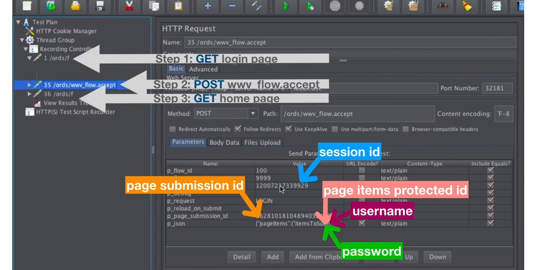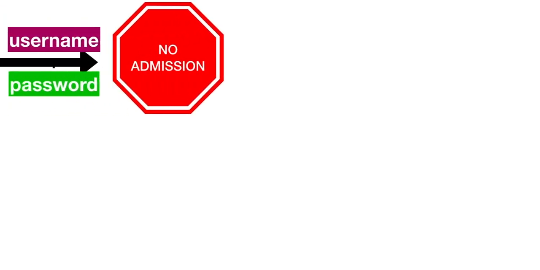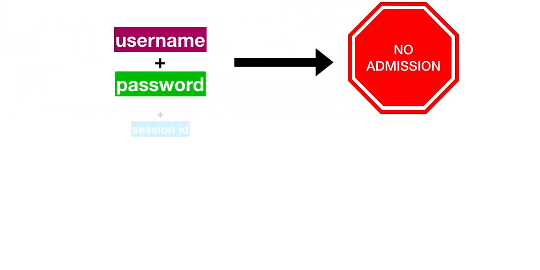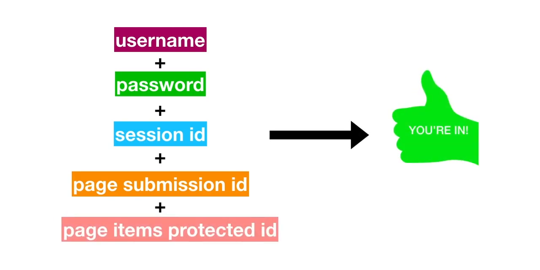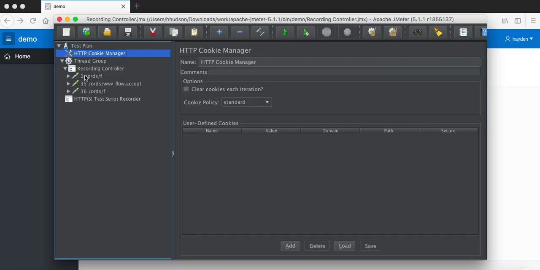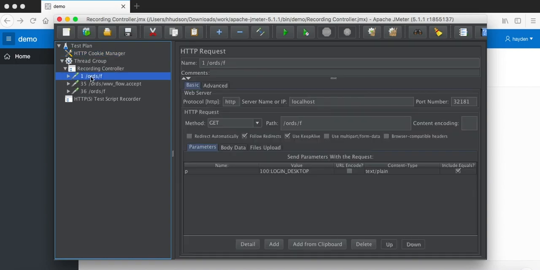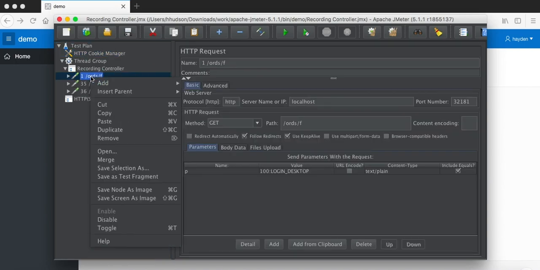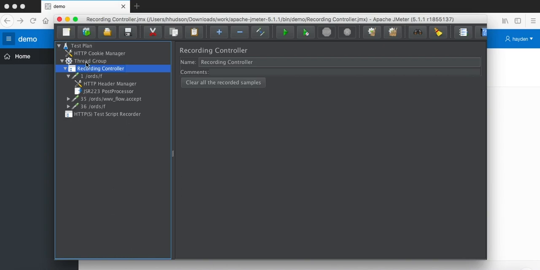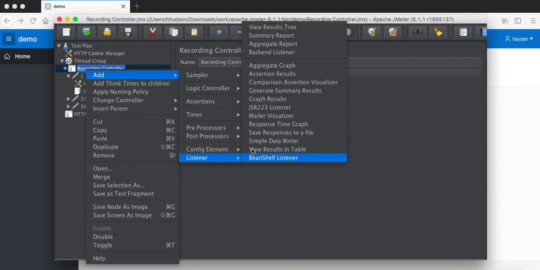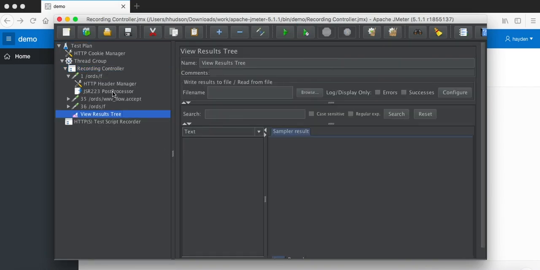In review, we need more than our username and password to authenticate ourselves. We further need to supply a valid session ID, a page submission ID, and a page items protected ID. Resuming our tutorial, our next exercise will be to extract the authentication tokens we need from our first HTTP GET request. I right-click on the first request and select a JSR223 post processor. Before I forget, I'll add a listener. I favor the view results tree, which I will demo shortly.